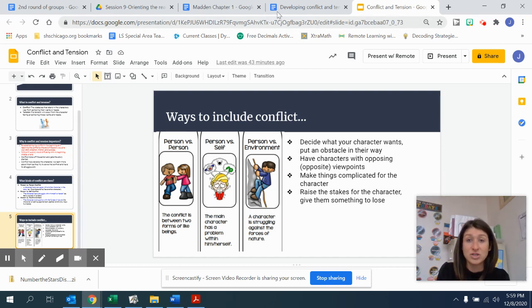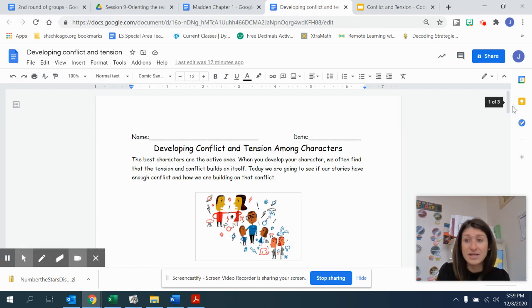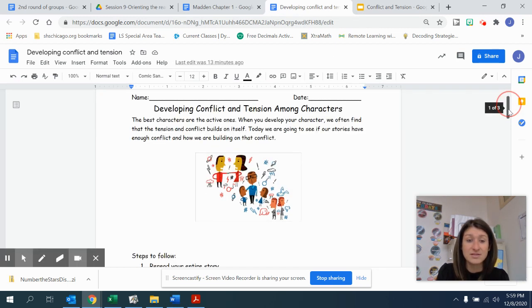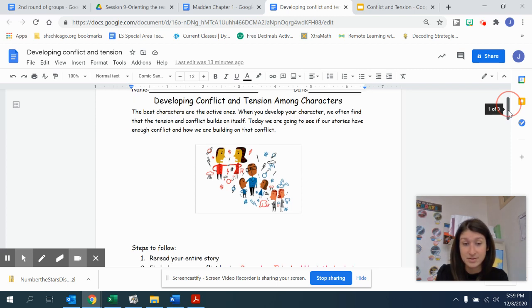So what you're going to do is this activity that you will see on Seesaw. We want to make sure that the best characters are active ones. When you develop your character, we often find that the tension and conflict builds on itself. Today, we are going to see if our stories have enough conflict and how we are building that conflict.